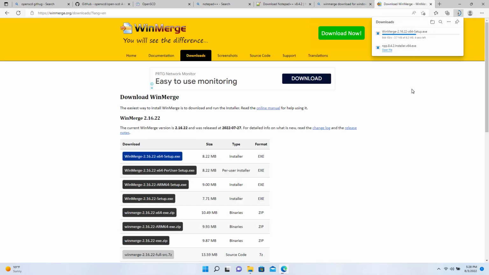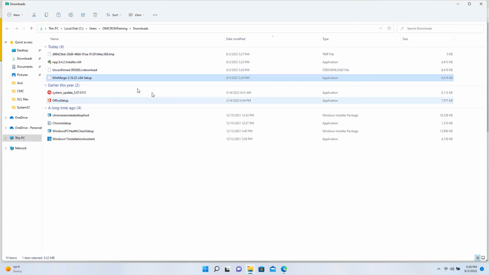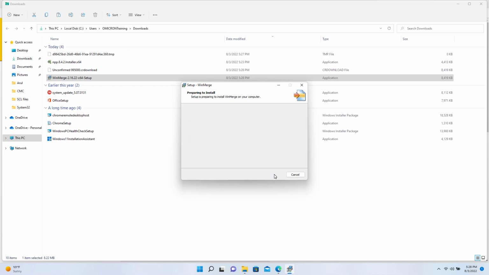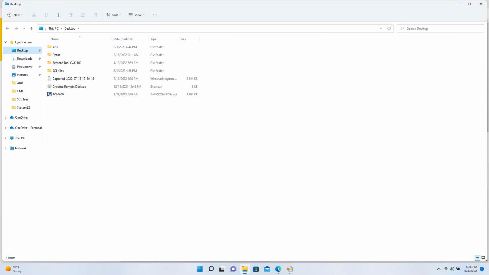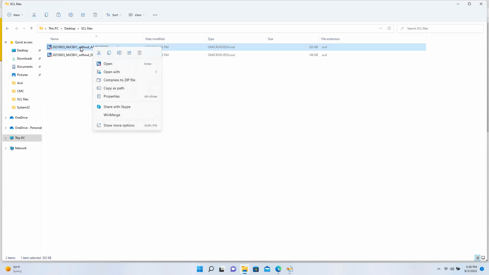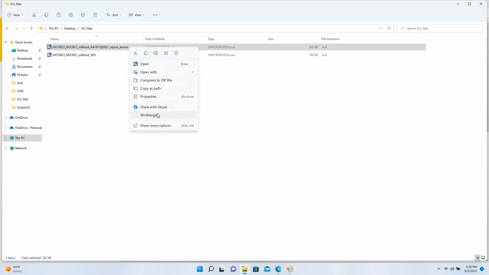This is also another freeware open source tool you can download and use to find out the difference between the SCL files. You can proceed with the default installation. It's very simple. Post installation of WinMerge, you can also directly open a folder, and the simplest way is to go to the folder where you have the SCL files and right click on one of the SCL files. You can see here I have two different SCL files, both are SCD files. You can select one of the files and then right click.